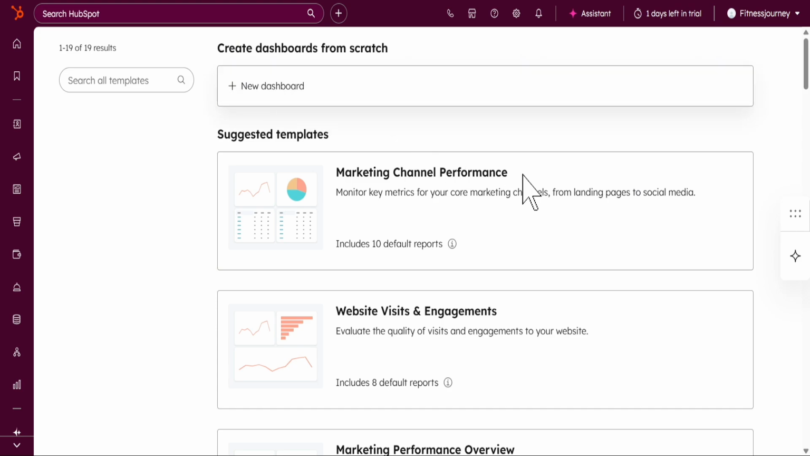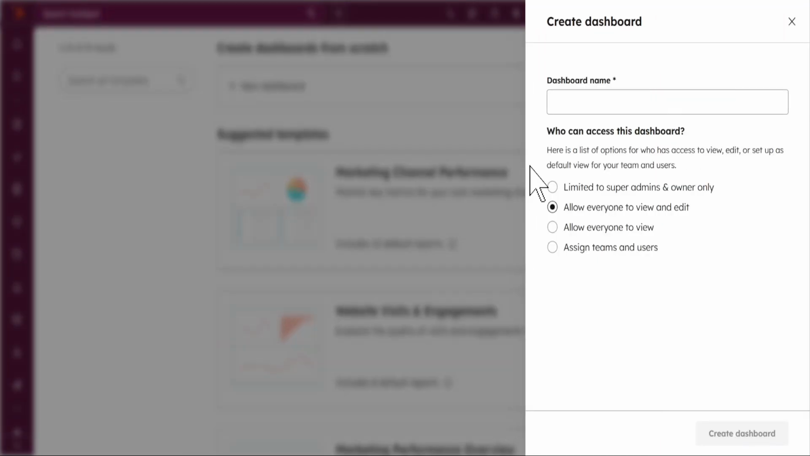It pulls multiple reports into one place, so you can monitor KPIs at a glance, apply shared filters and time ranges, and keep your team aligned. It also gives you a flexible layout so you can arrange visualizations in a way that tells a clear story. Give your dashboard a clear descriptive name. Consistent naming, like Sales Team Performance Q1, makes it easy to find and maintain later.